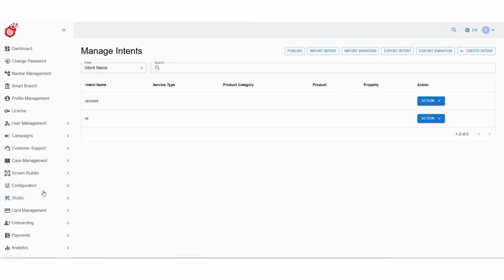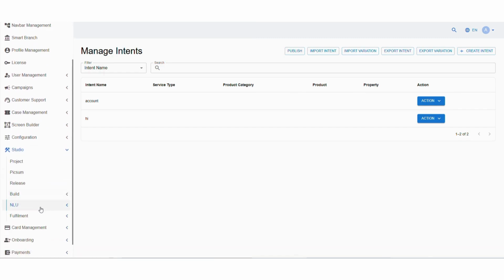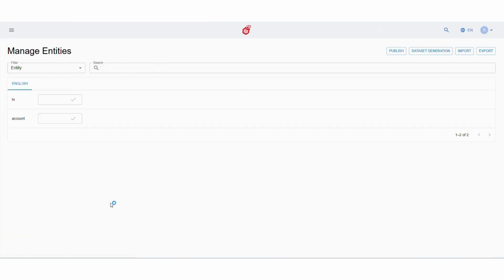Once the intent is created, we proceed to the Entities section. Here, we define entities that act as synonyms or alternate keywords related to the intent.